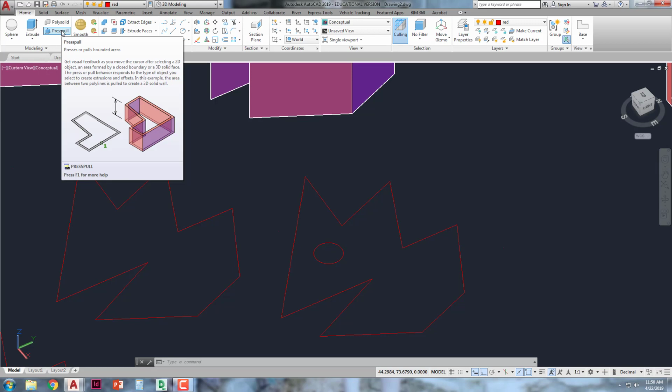And this next thing here, we have what's called press pull. In SketchUp, it's called push pull. Exactly the same command. They totally ripped it off. They did not exist before release 2007.